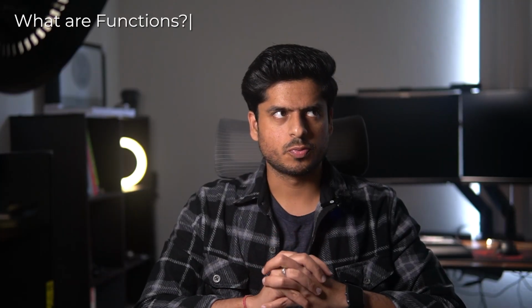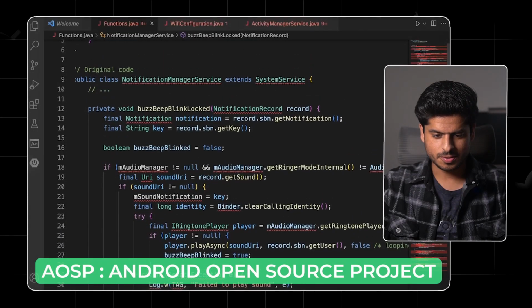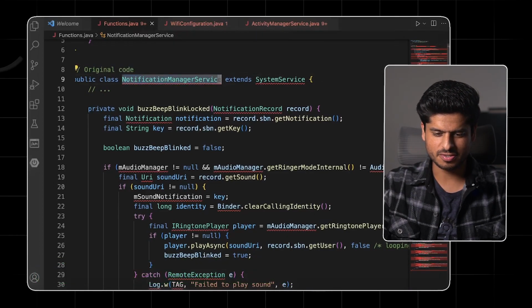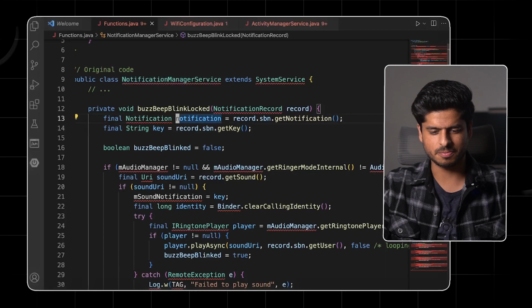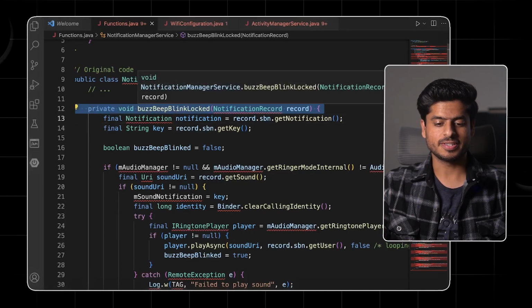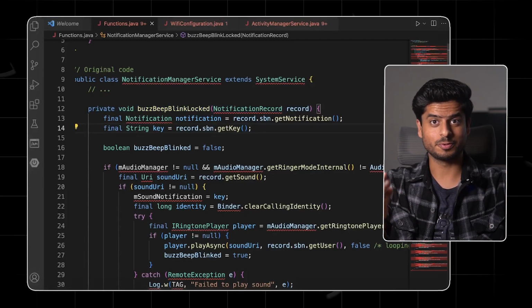Okay, what are functions? A function is a basic building block for any program or software that is written on this planet. Let's take a real example. This code is from the Android open source project. This class is called NotificationManagerService. We are looking into this method, and frankly, I'm looking into this method for the first time today. This is real code which is actually running on your Android phones right now.